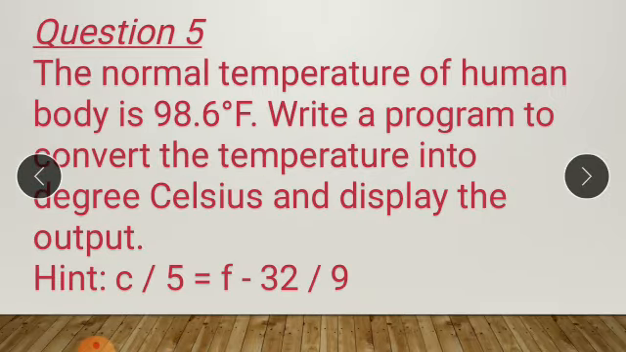Next one, the normal temperature of the human body is 98.6 Fahrenheit. Write a program to convert the temperature into degrees Celsius and display the output. Here a temperature is given in Fahrenheit. What we have to do is convert this temperature into Celsius.